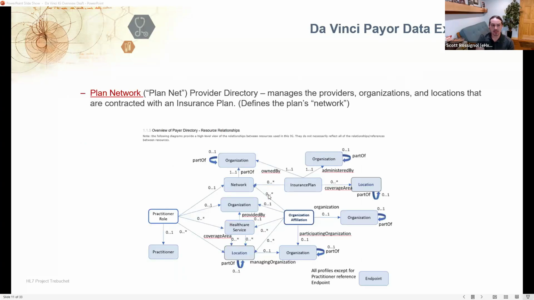The plan network or PlanNet is not from Terminator. It is an implementation guide for the provider directory concept. The provider directory is how a payer exposes the networks that it contracts for or creates via contracts.